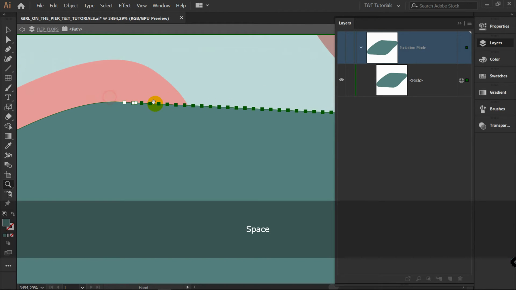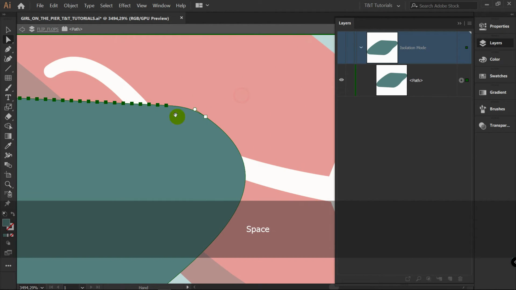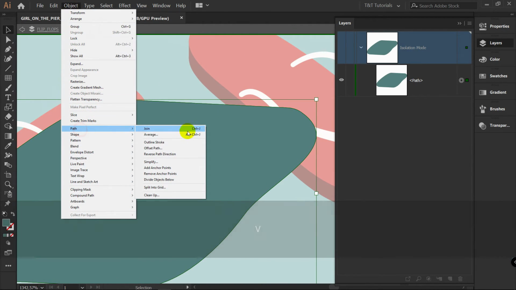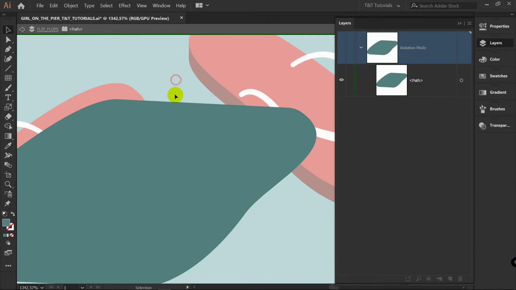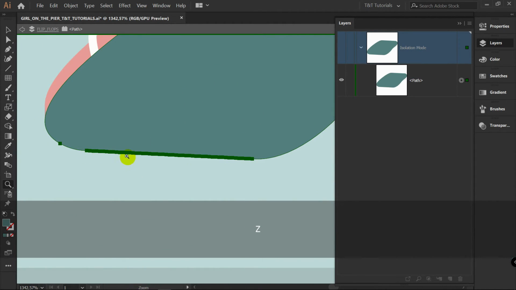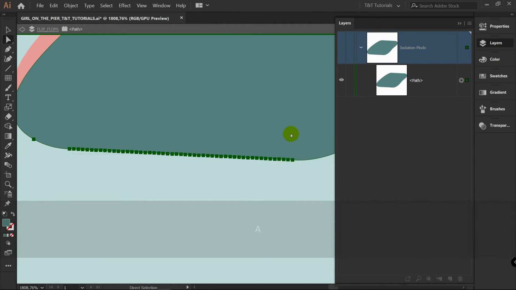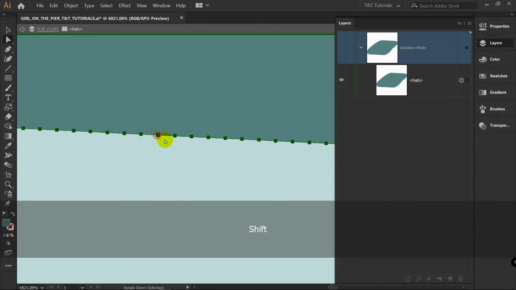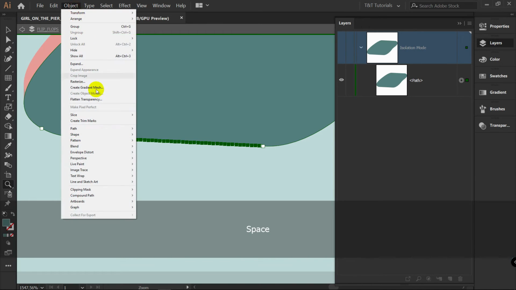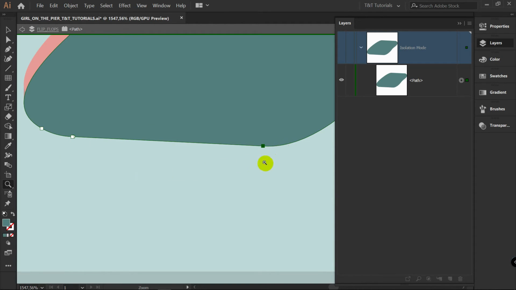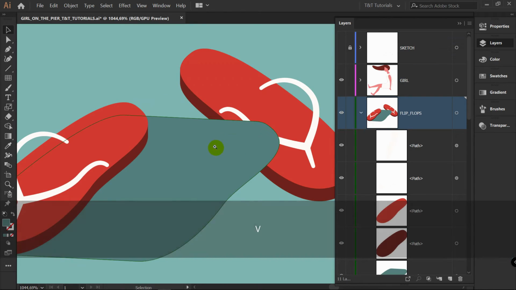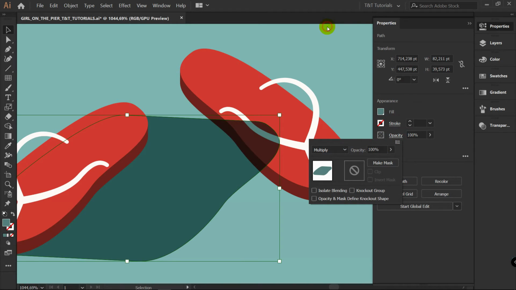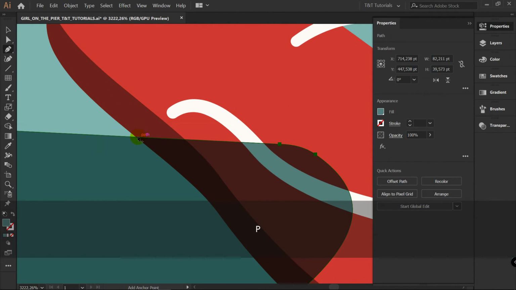Pick all unnecessary points. I will deselect this one. Object, path, remove anchor points. Let's do the same here. Object, path, remove anchor points. Now we can adjust this shadow to other layers. Properties, opacity, multiply, P for pen tool.